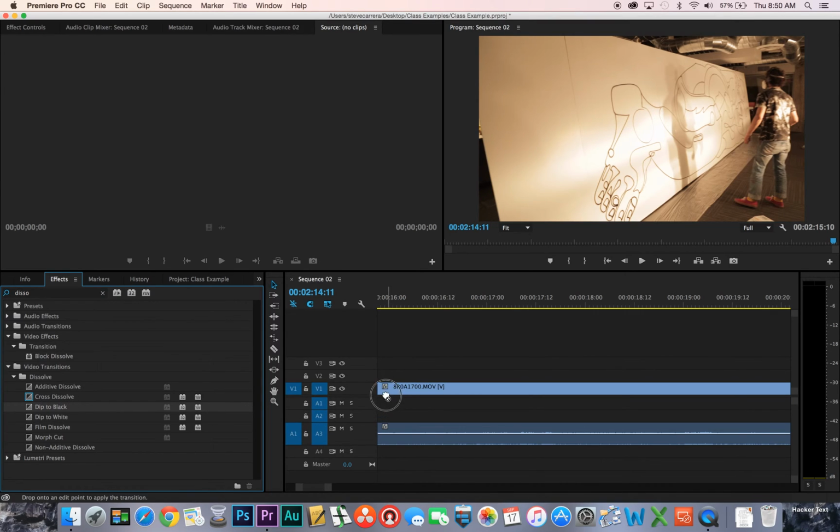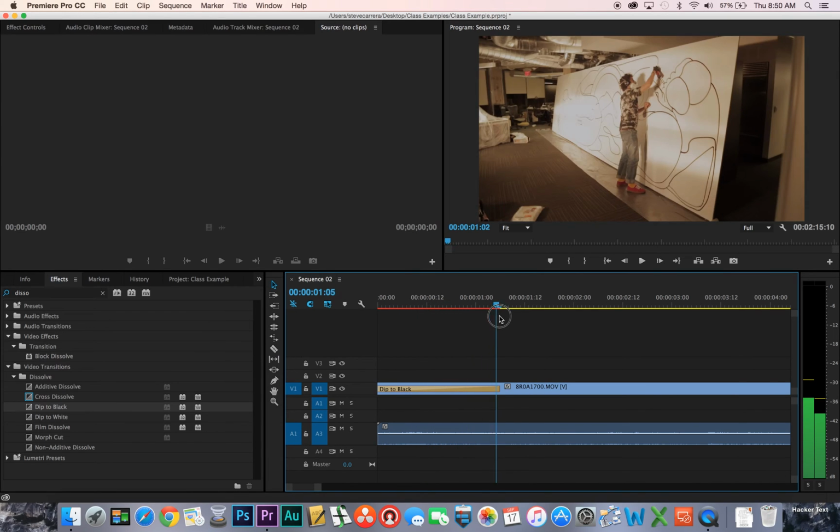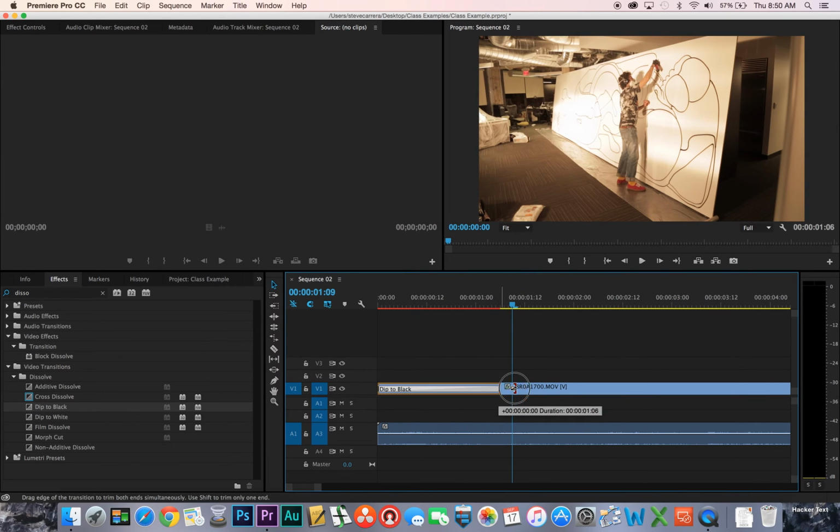So if I click it here, okay, and I drag it over to the beginning of my footage, you see it highlights there, and now it's going to fade into the picture. Okay, and again, I can move this in, I can move it out depending on how much fade I want. If I want to delete it, I can just click on the effect and delete it, and it won't affect my clip.